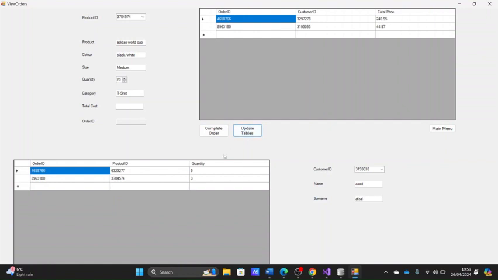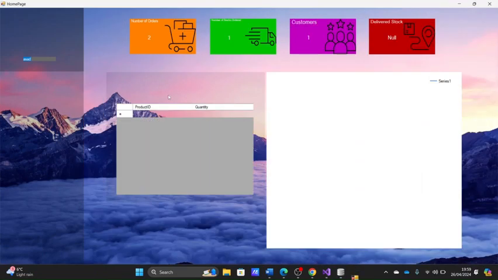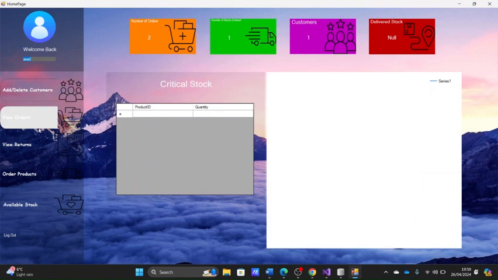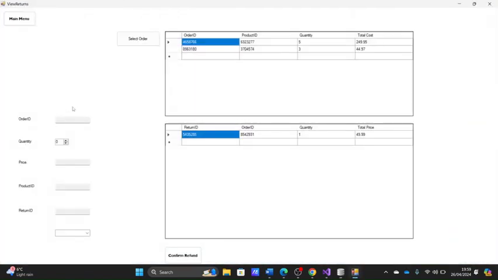Update tables, don't know why it went off. The update tables work, so that is a pass. When I press the main menu, it should take me back to the home page. Now when I press the return orders, it should take me to the returns page for the customer. The button does what I want it to do, so that is a pass.